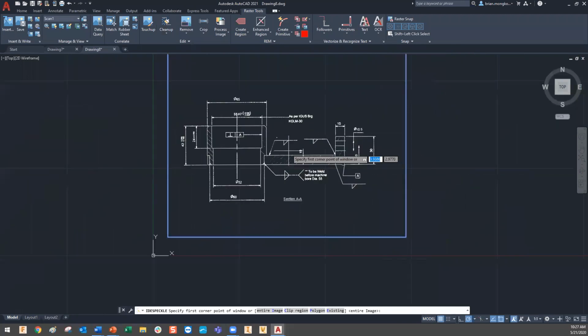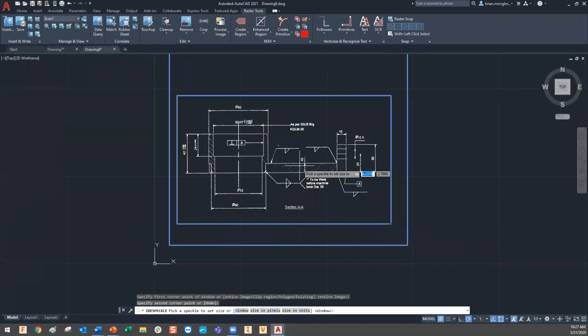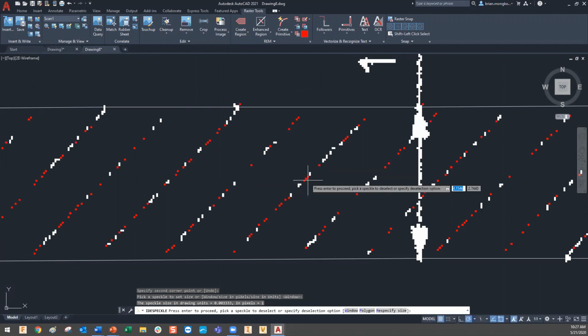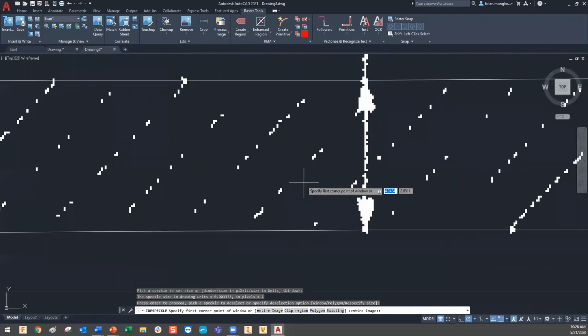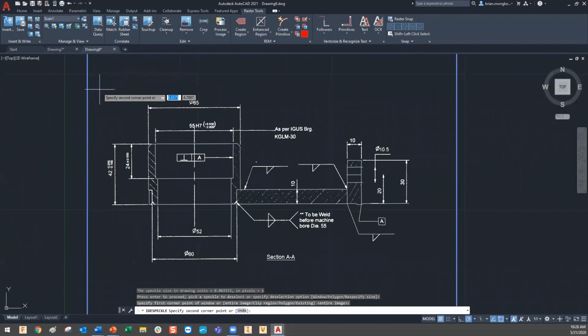I can select everything that's in my drawing, and I can tell it, hey, everything that's 1 pixel, like this one right here, I want to get rid of. And all the 1 pixel ones are highlighted red. And once I hit enter, it'll get rid of those for me. Now I'm still left with some of these 4 to 6 pixel items here. So let me just run that again.